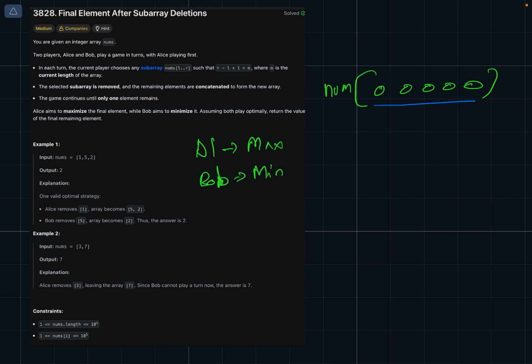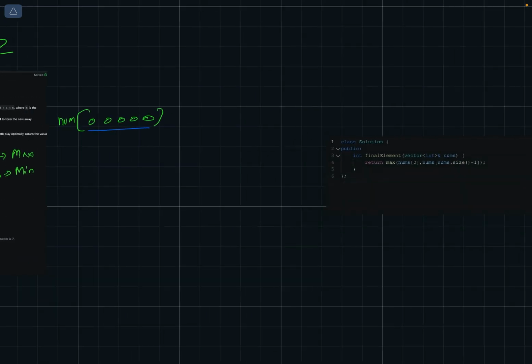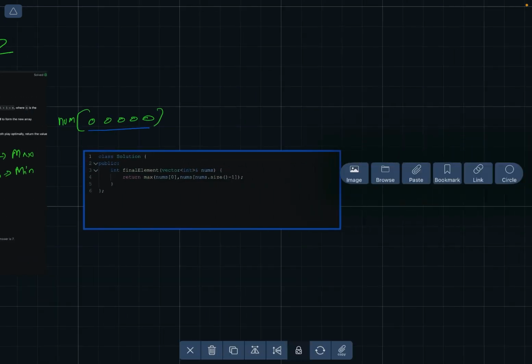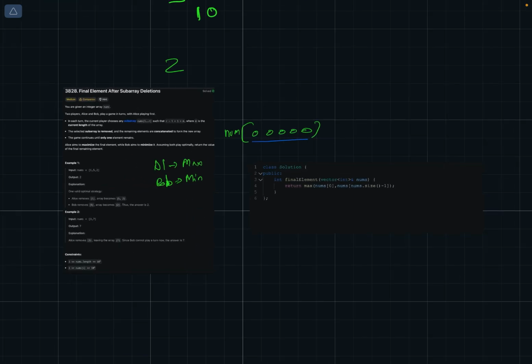I solved this question in only 1 minute. And how did I solve it? Just by writing this code. If you see this code first, then you will see why I am doing this. The maximum of the first or last element will be our answer. Why is it always true?